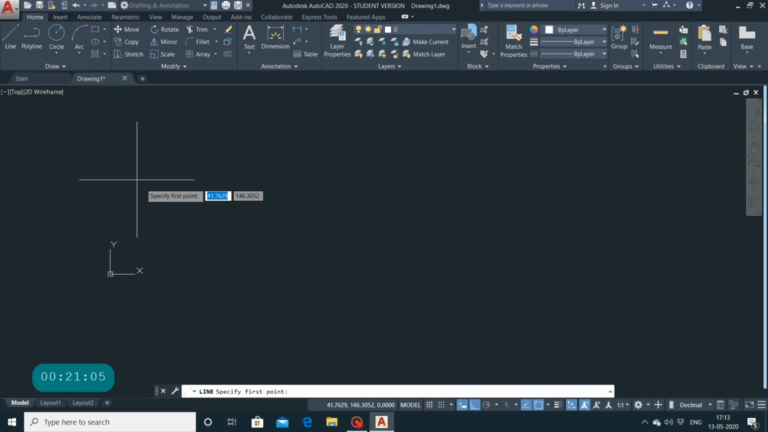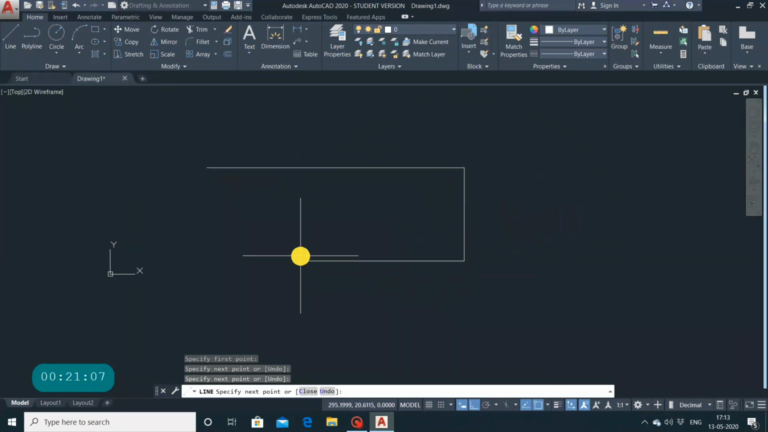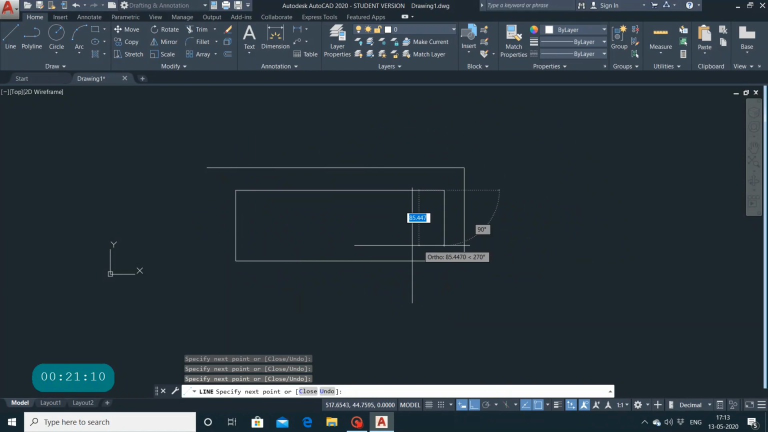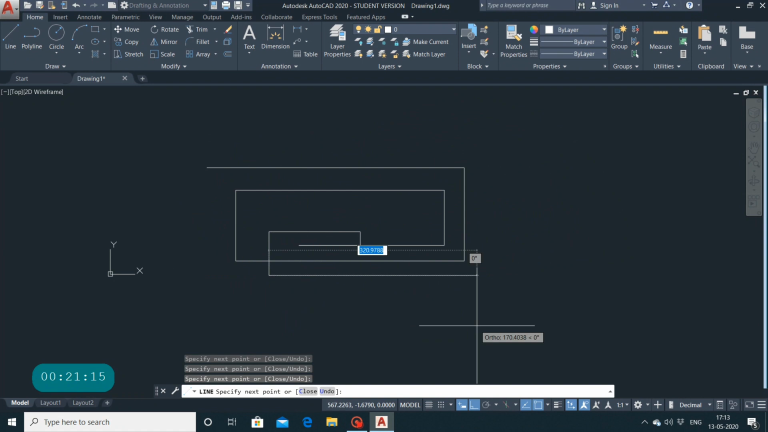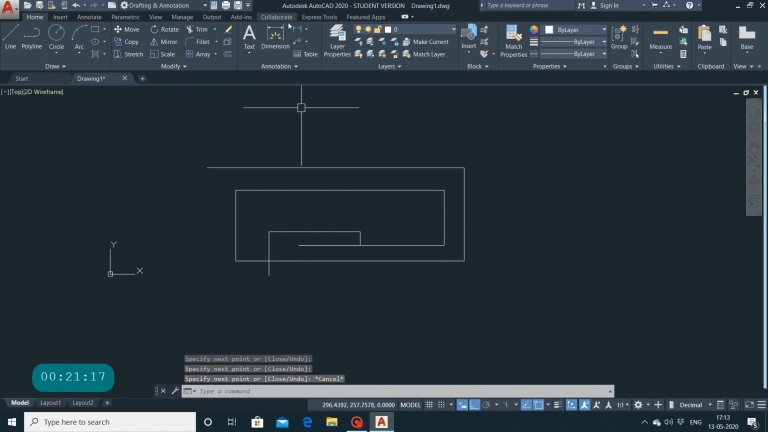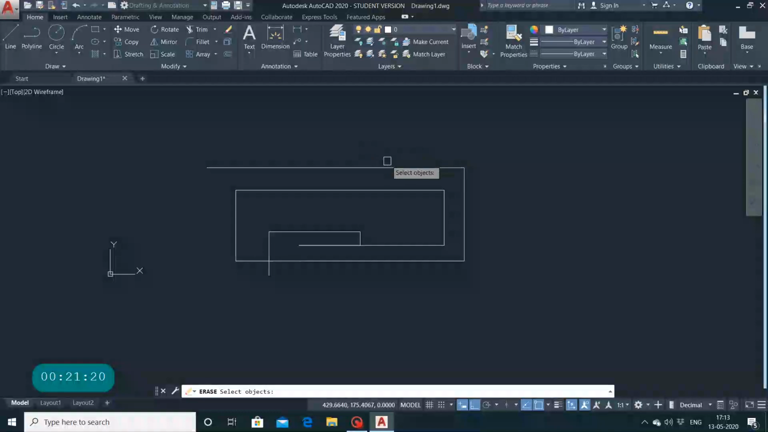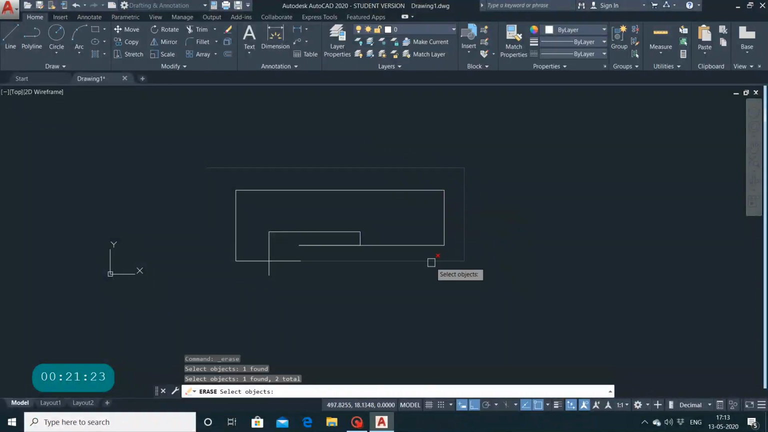Let us first draw for the erase. Erase is so simple, just draw something. Okay, so I have drawn this. Now what is the use of the erase command? Go on erase, just select. You see it has become dim, but it's not yet erased. For the erase, you have to just press enter and the whole object is gone. Till then it means it is selected. By pressing enter, it means it has gone and it has been erased.